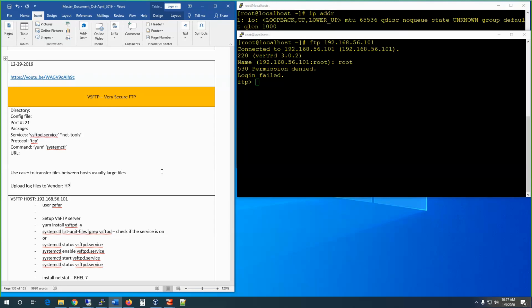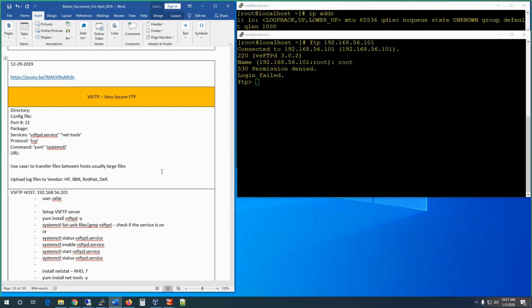Then they will give you the location of the FTP server, okay? And most of the time it's not anonymous. They will also give you username and password. HP, IBM, Red Hat, Dell. You get the idea, right? So any vendor you're working with, they will give you. Sometimes the log files get into a larger size. So you just go in there and create a folder, and then you put in there the service case number, and then upload the files from there.